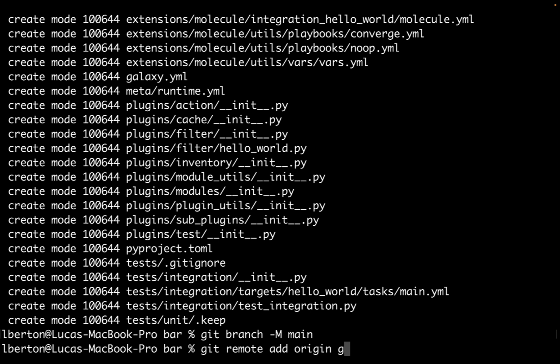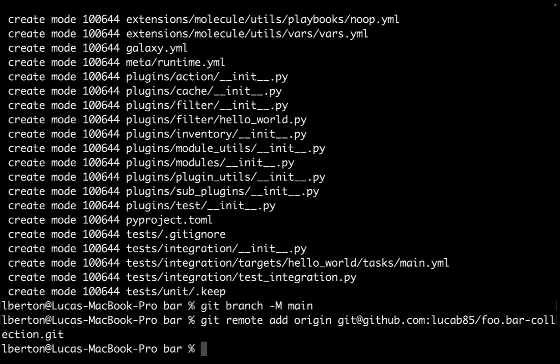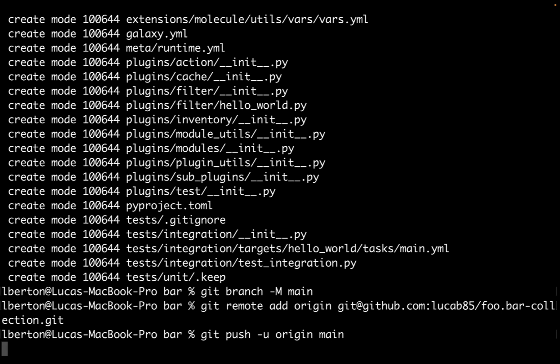And let's add the origin, that is the remote destination where we are going to store the files. So git remote add origin, git at github.com, LucaB85, that is my current username, and the name of the repository. This information you can find in your GitHub. If you're using a different source control system, this information will be different. It just changes the remote site, but all this behavior will be the same. Now let's use git push to the origin on the main branch. It's going to take a moment.